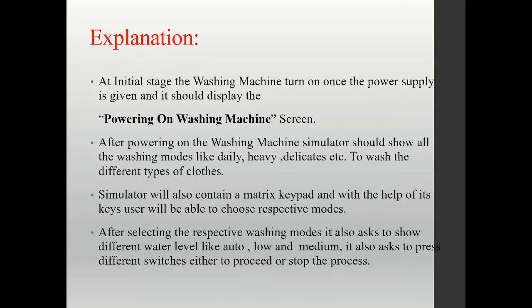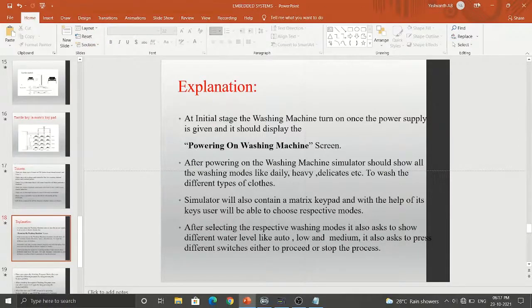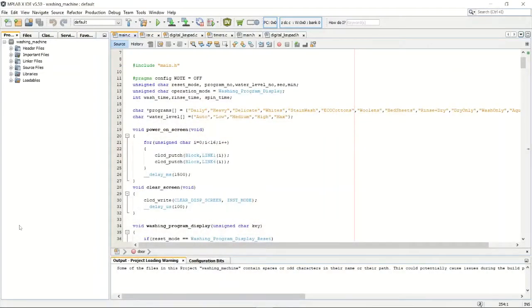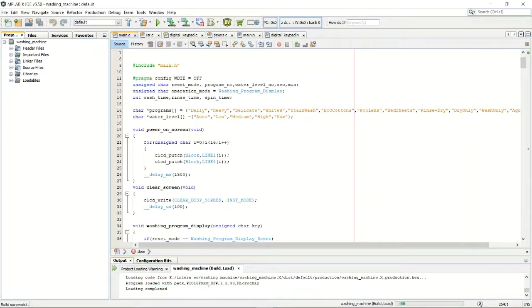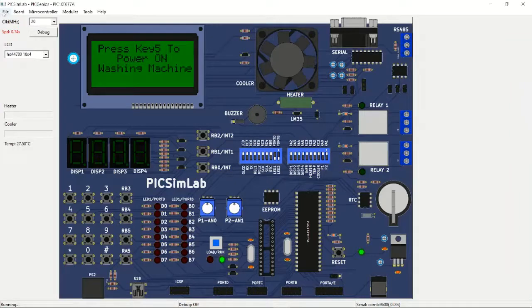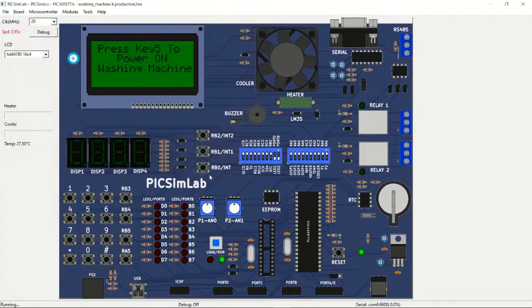Let me explain this project by demonstrating. As you can see, this is MPLAB XIDE. Once the code is written, we will build this code. Once the build is successful and the load is completed, in PICSIMLab we will load the hex file. As you can see, it displays "press key 5 to power on the washing machine." By pressing key 5, the washing machine gets turned on.